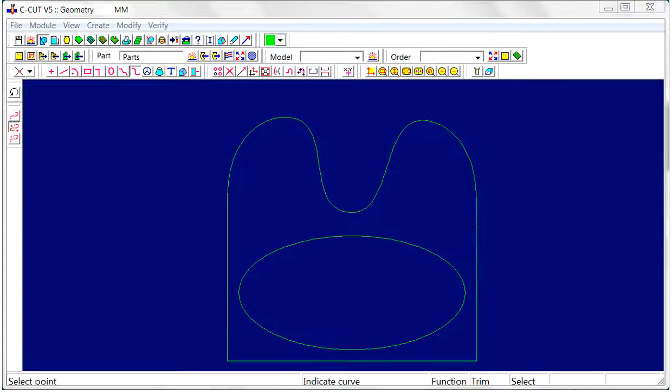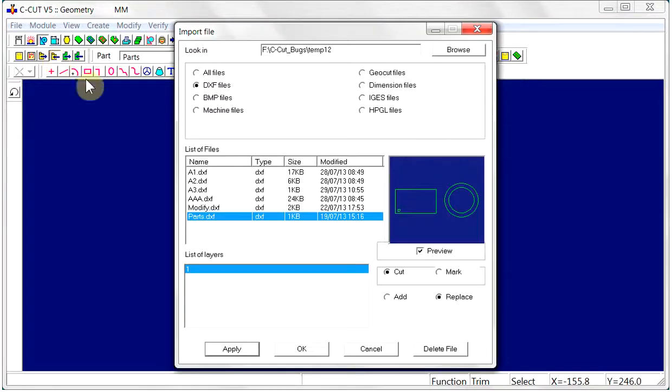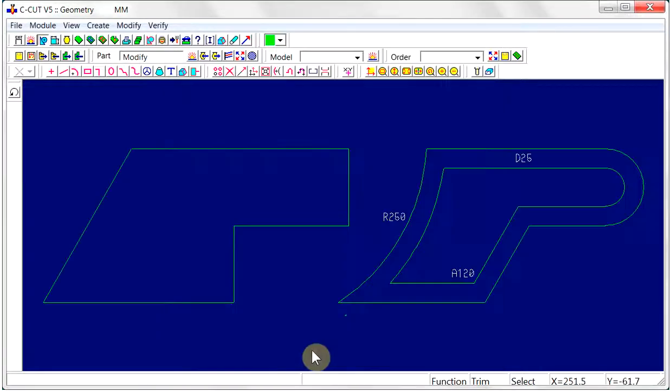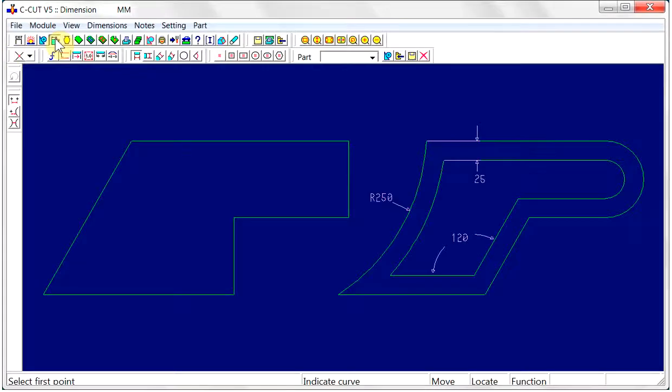To learn more functions, we use the import function to import, in DXF format, two parts. Our objective is to modify the left part to look like the right part. We go to the dimension module to check which dimensions we want to modify the left part, and we go back to geometry to do it.